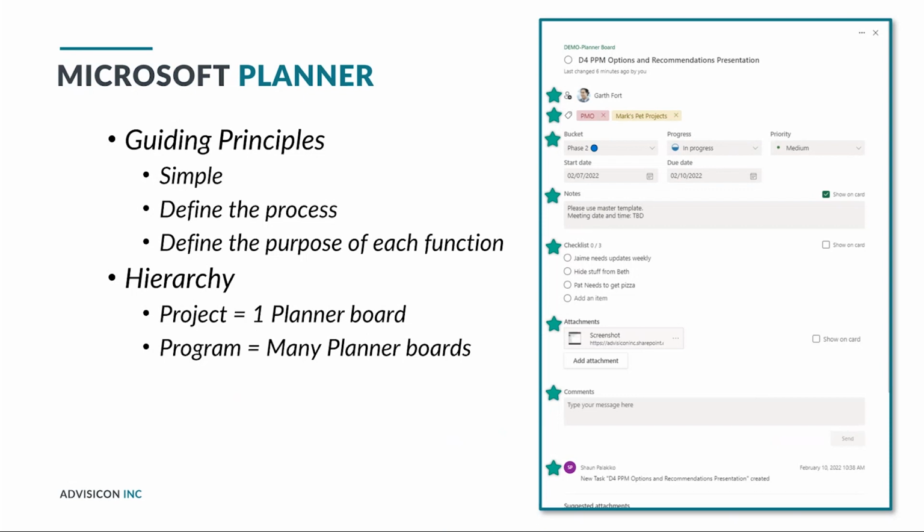Also, as a general rule, we've seen people who have used Planner as their program, meaning that they can see all their projects in one board. And really, that's too much weight. There are too many security concerns about using too many ideas on one board. And I'll break down more as we go into our demo.